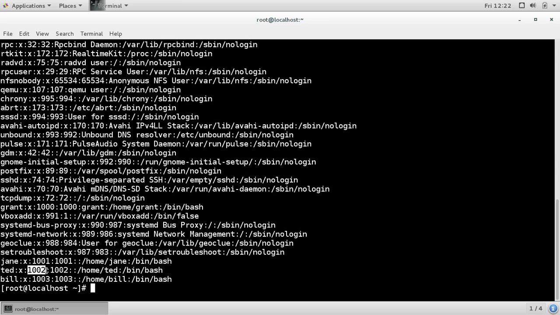The user ID is 1002. The group ID is 1002. That's their primary group. If Ted makes a file, that file will belong to that group automatically. Then this is Ted's home directory where his personal files are stored, and his shell. Okay, and the same for the other users.